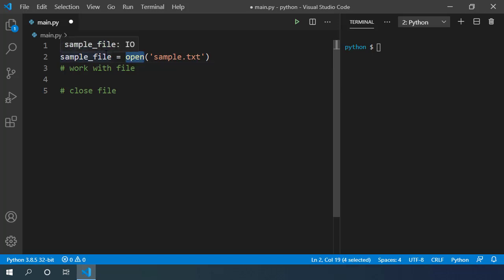This open function returns a file handle. This is a kind of file pointer. And finally, we close this file at the end using close method. It's best practice to always close the file once you are done with that file. We will fill up the middle part later.